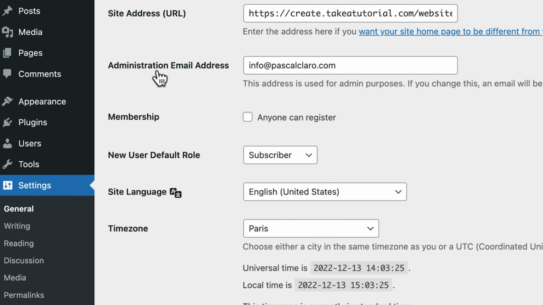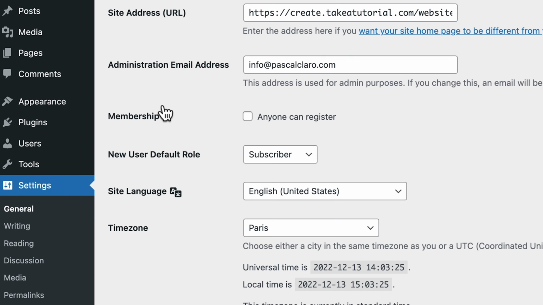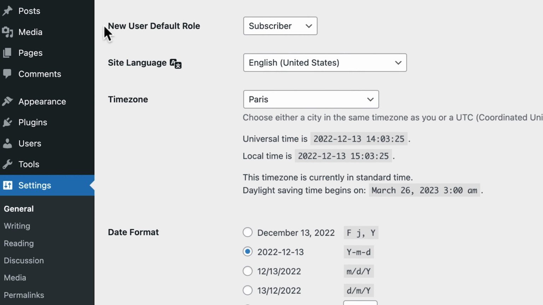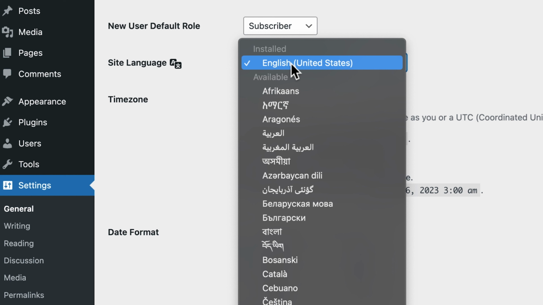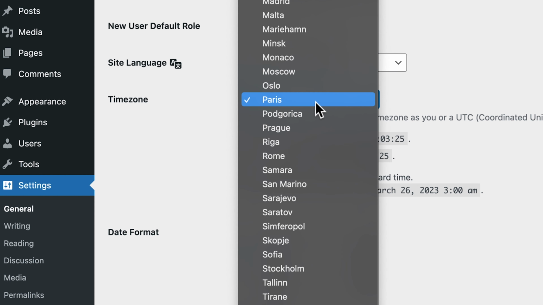Here you can choose the administration email address. It's very important to choose an address that you will be able to access easily because it will be used for security reasons and also for sending you notifications about important things about your website. So be careful to use a good email address there. Here you can set up the language that will be used on the back end of the website. Here you can set your time zone.